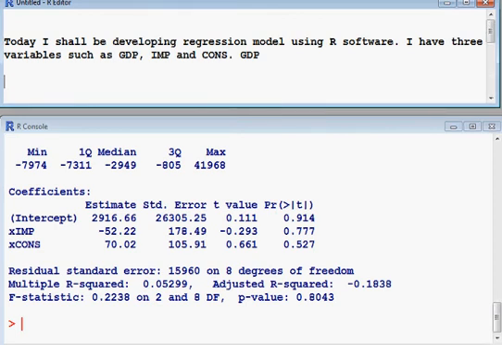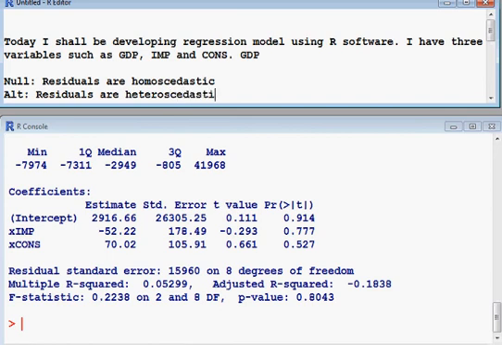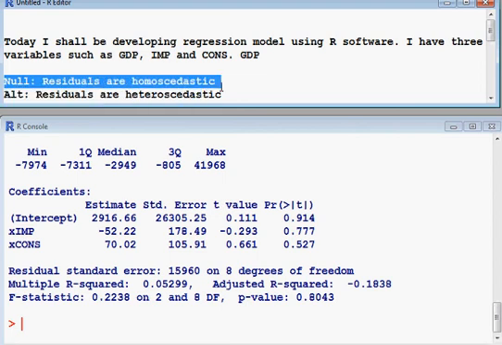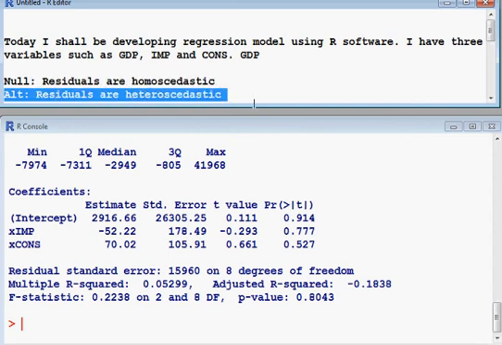Okay, so my null hypothesis is that residuals are homoscedastic, right? The alternative hypothesis is that residuals are heteroscedastic. And here the null hypothesis is desirable for a good regression model, and the alternative hypothesis is not desirable.